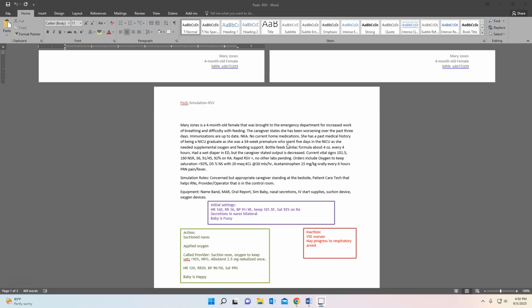In reality, this is one of the simpler sims. Basically, what I want them to do is suck out the nose of this little kid who's going to have lots of secretions, and you will see that we're going to manufacture some of that stuff. They need to suck out the nose, wipe off the boogers, and then just put on some oxygen. And that's really what I want to see them do.